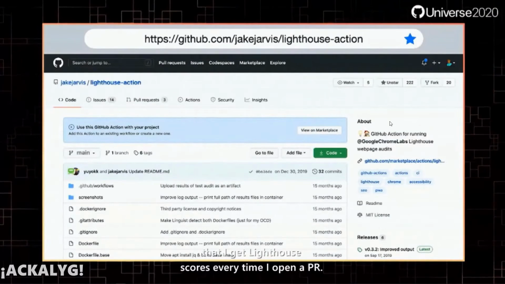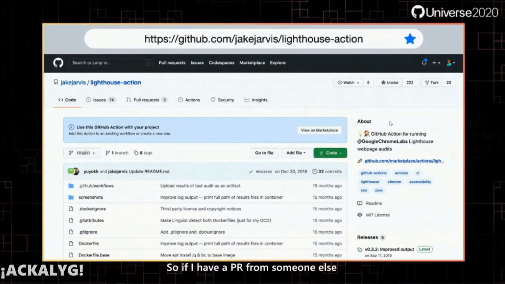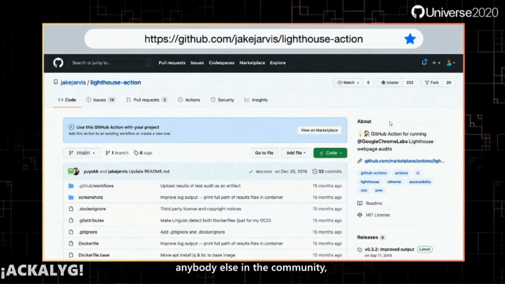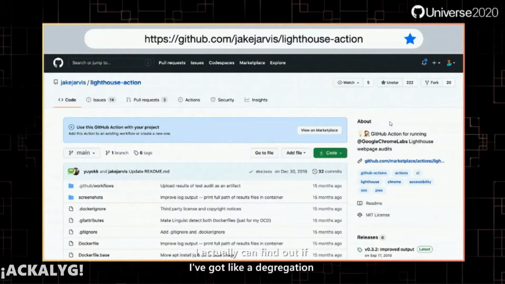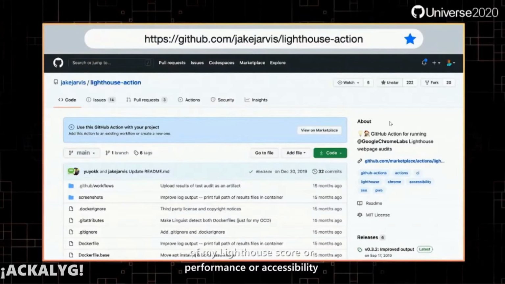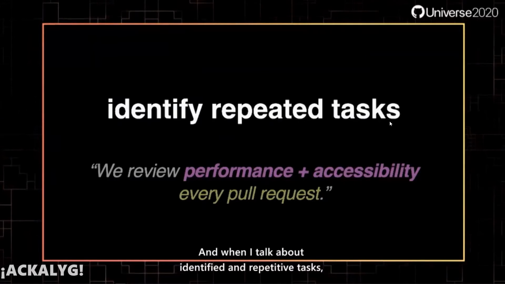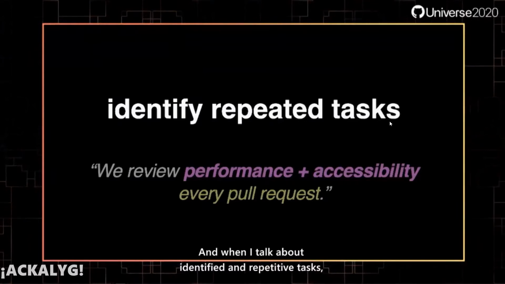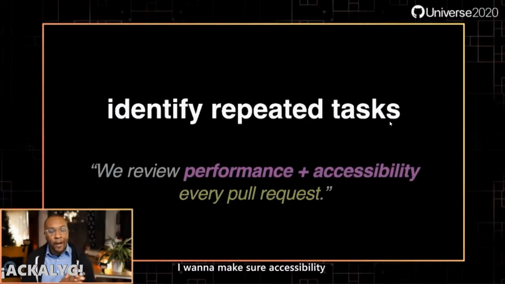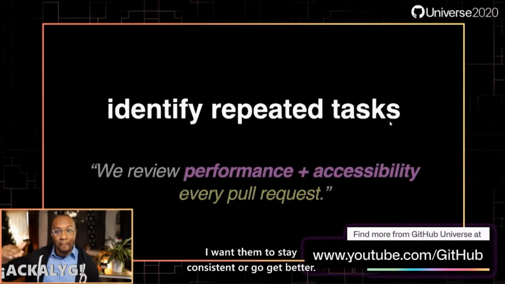But what I like about this is that I get Lighthouse scores every time I open a PR. So if I have a PR from someone else, because this is an open source project, anybody in the community, I can find out if I have a degradation of my Lighthouse score or performance or accessibility right there inline with the PR. And when I talk about identifying a repetitive task, every time I open up a pull request, I want to make sure accessibility and performance do not go down. I want them to stay consistent or get better.